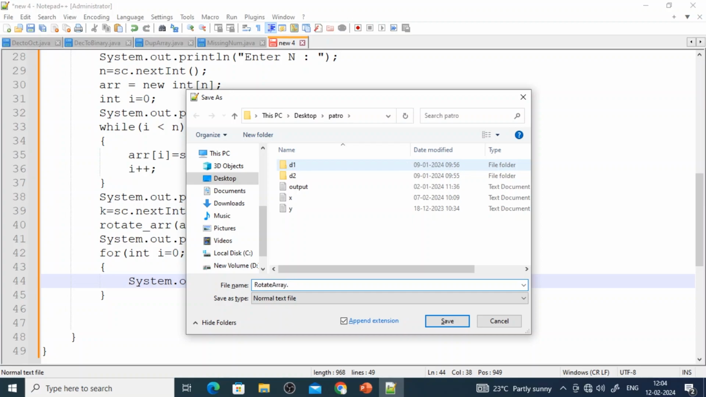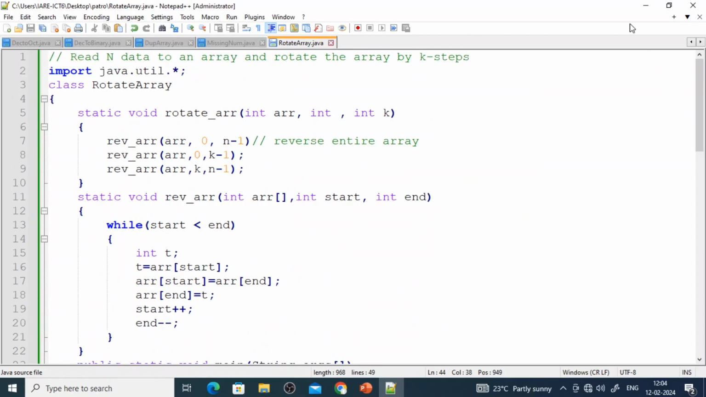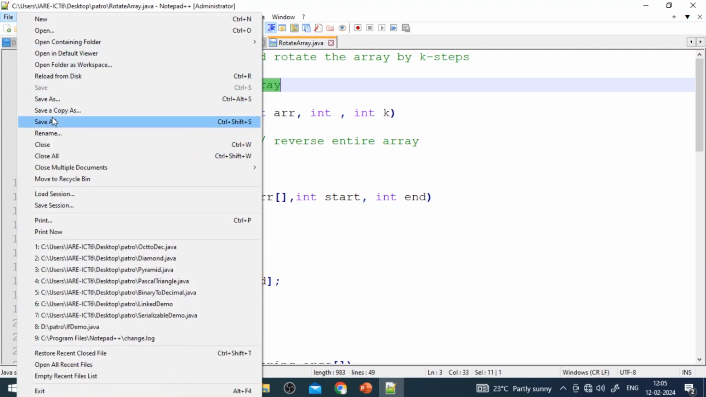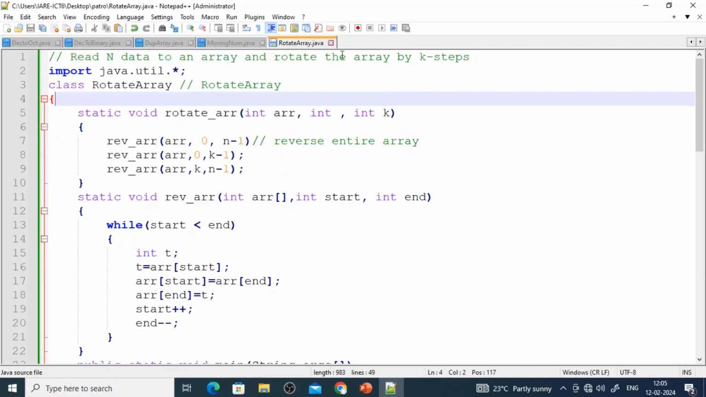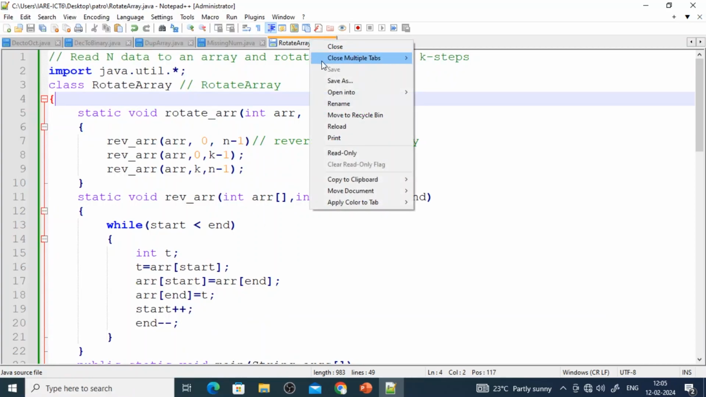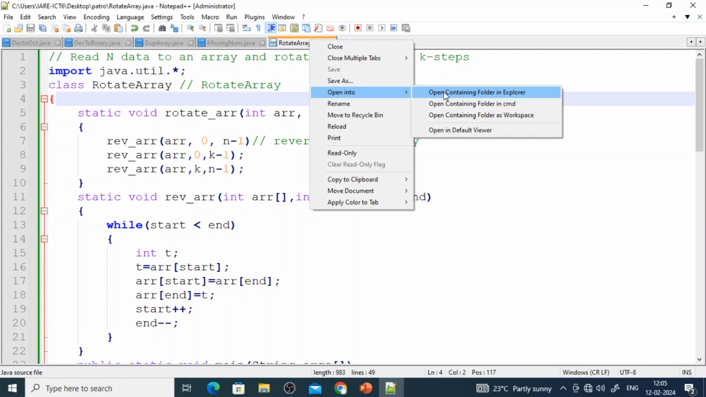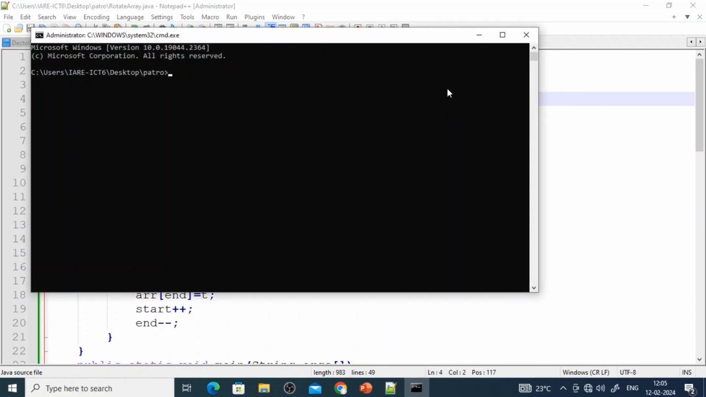Rotate array dot Java. Rotate array. Now let us execute. To execute this one, go to command prompt. Open information. Now clear the screen. Javac RotateArray.